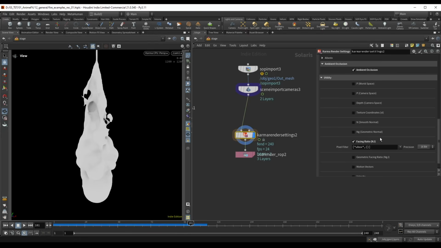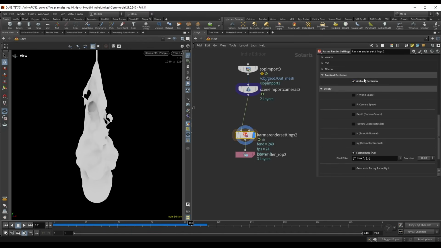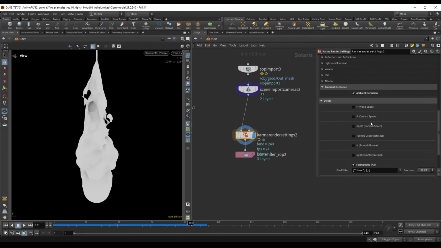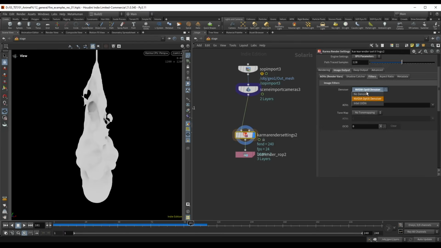So we have to be careful where we run our denoiser, but usually we can run it over the facing ratio and especially the ambient occlusion. We can run it here and we can see that for the most part it does a really cool job. Comparing without any denoiser and with denoising, this gives a very good result.